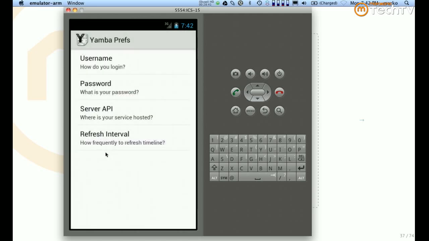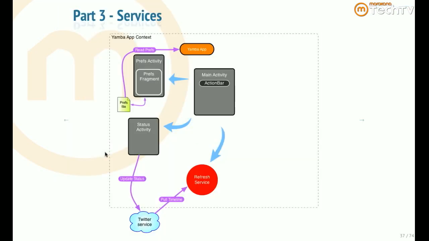But we have a way to push tweets out, but we don't have a way to pull them down. And this is where services become very handy. So services are things that are basically running in a background. But I want you to be careful with that word background because it means different things to different people. It doesn't necessarily mean it's running on a background thread. It just means you can see it, all right, for now.